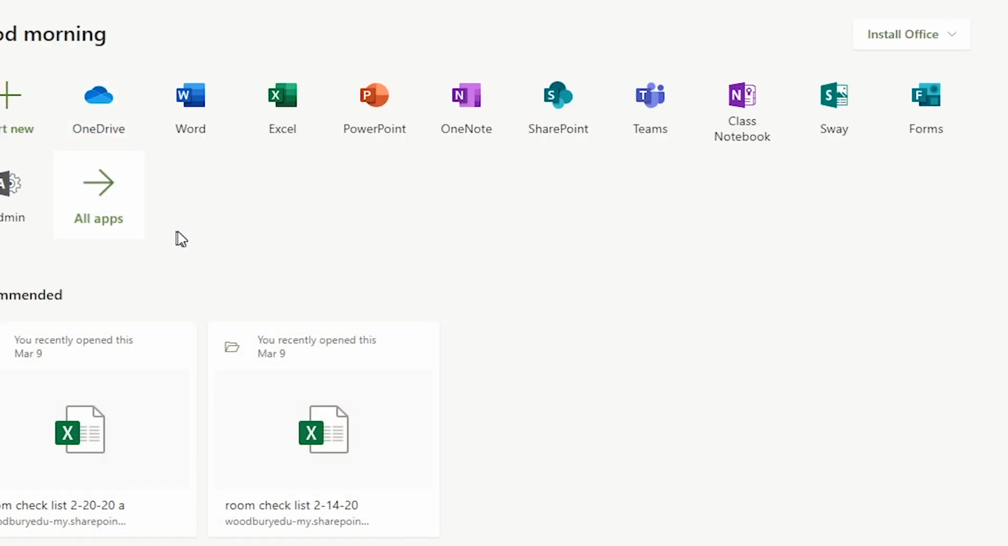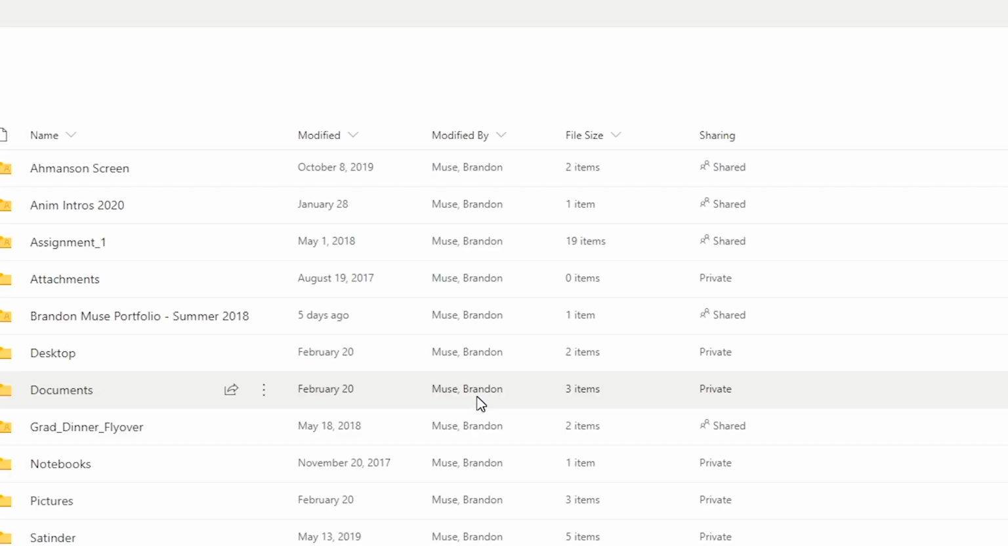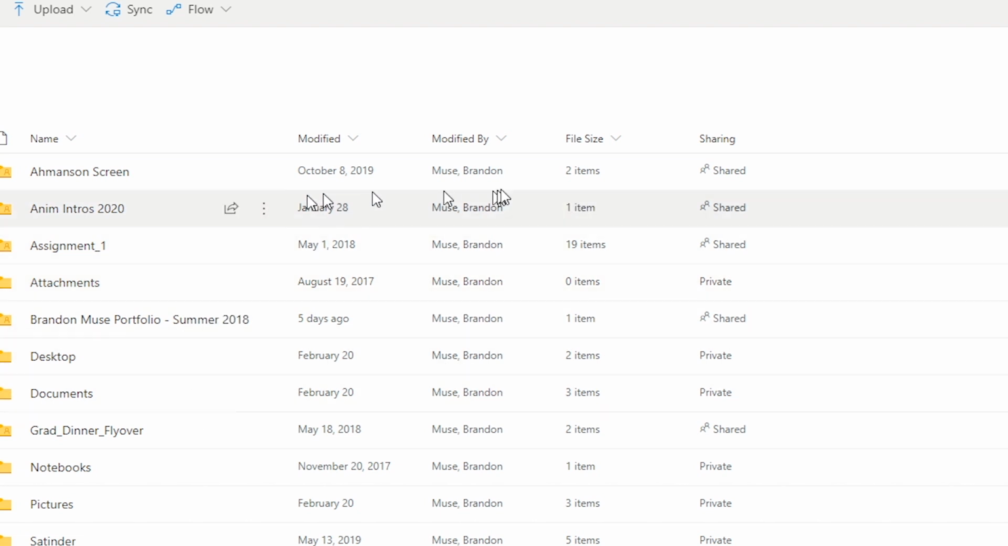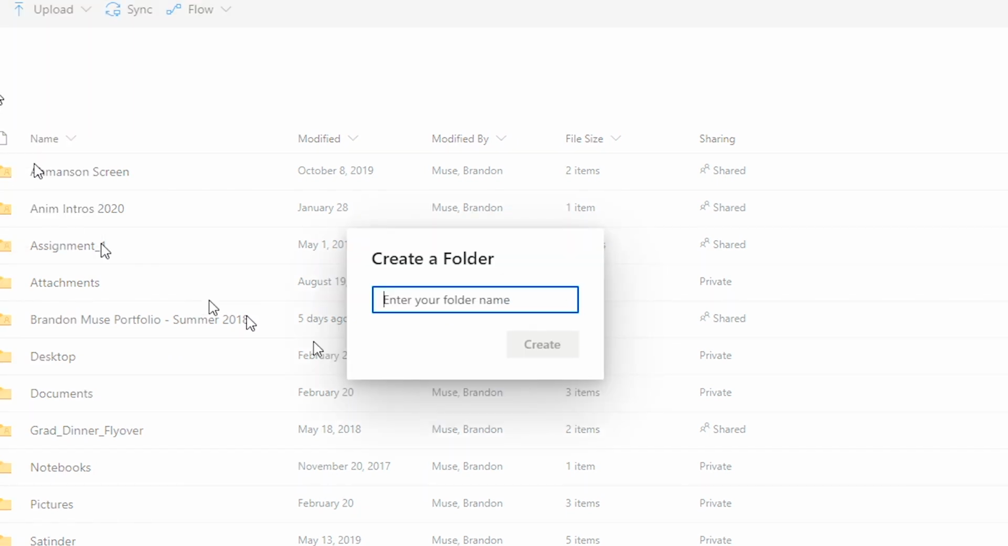All right. From here, we're going to go to OneDrive, although on the main page you will see files that you might have accessed recently. Just want to go over this page a bit. As you can see, I've already created a lot of folders, and each one of them has different access. So whether it's a private folder or whether it's shared, it's who they're shared with, how many items are in it, etc.